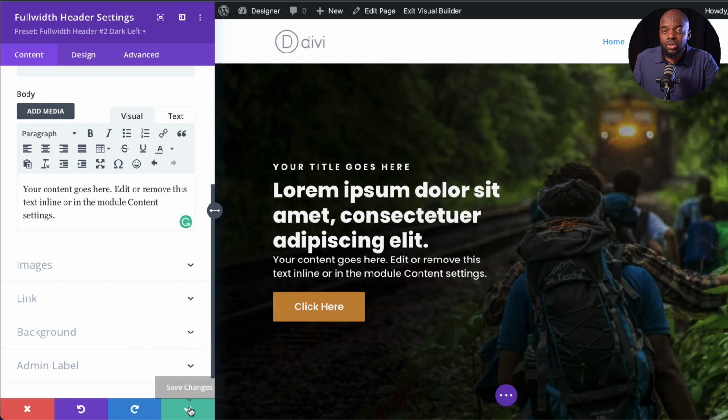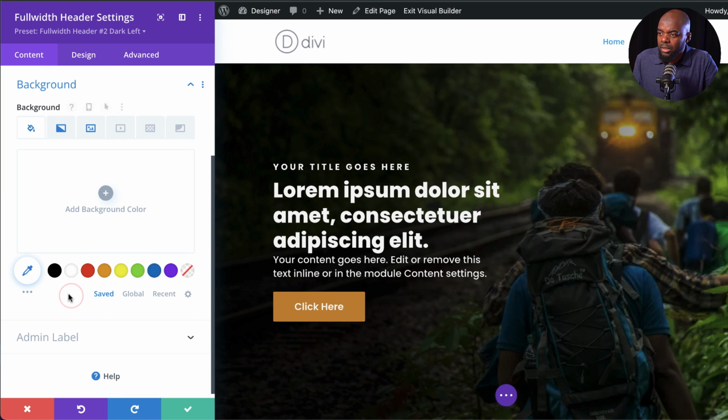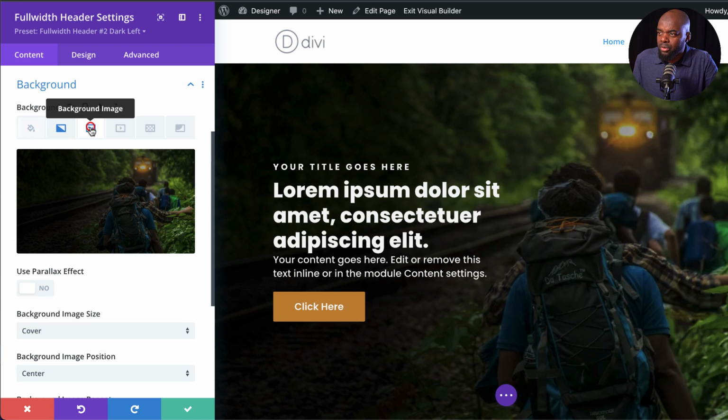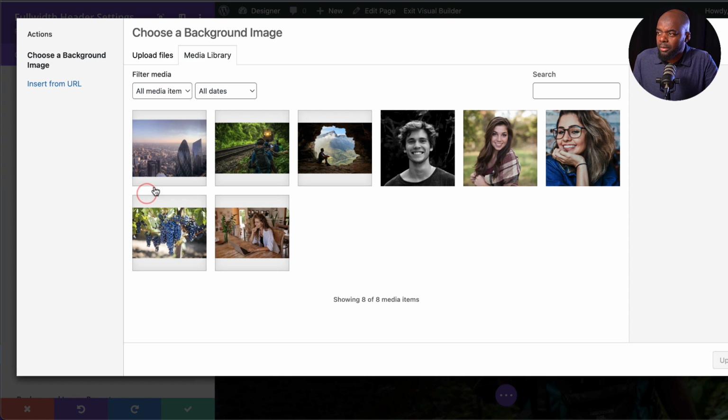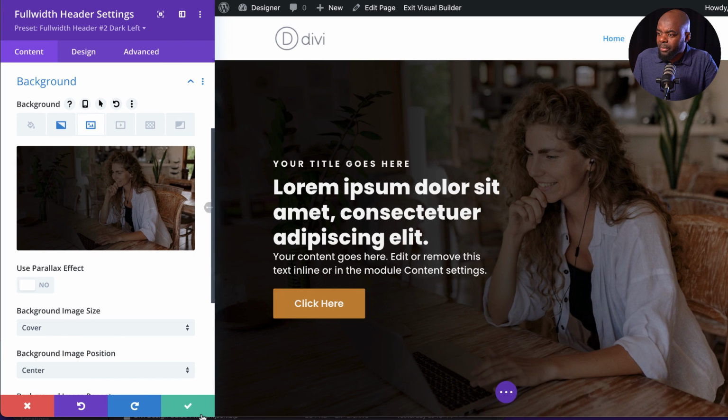The only thing I need to do now is to add an image here, because this image here is just for demo purposes only. To add my image, I'm going to come over here to the background, and we are going to now come over here to background image. I'm going to click here, and I'm going to upload my own image. In fact, I'm going to use this one here and then upload image. So now I've added my own image in there, but we can also tweak this if we needed to.